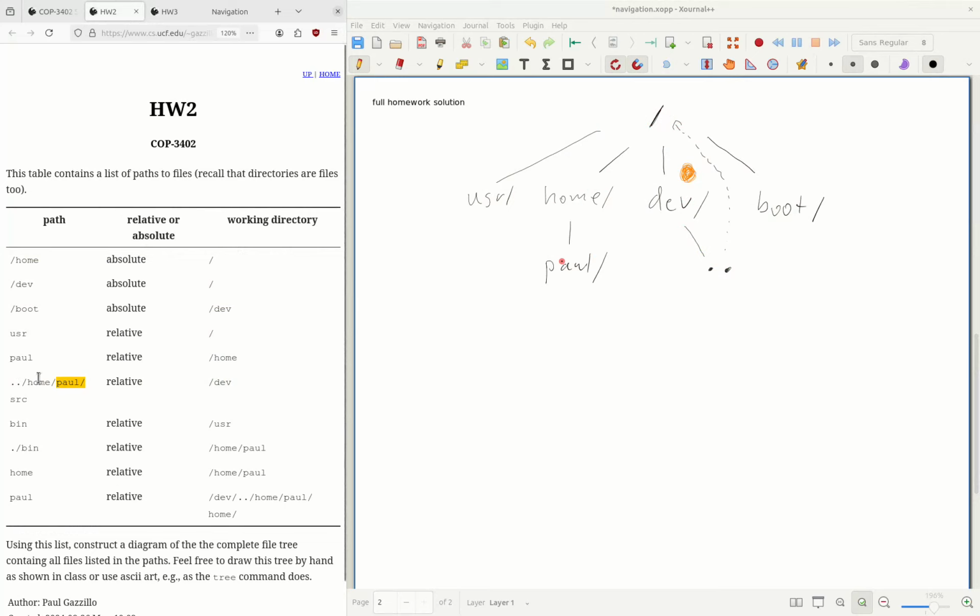So this doesn't tell us there's any new files. This is actually the same file as the previous entry, where we had /home as the working directory and Paul as the relative path. This line here, where we've got /dev as the working directory and ../home/Paul, these are actually referring to the same file, because we've used .. to move to the root directory and then referred to /home/Paul.